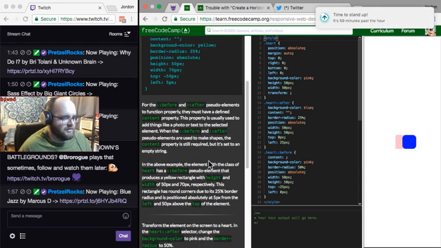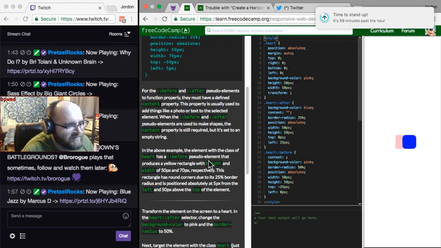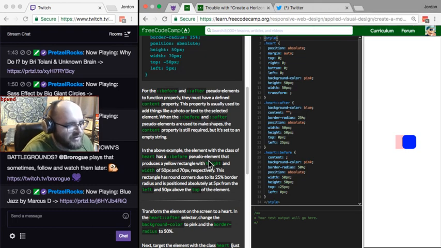Okay. For the before and after pseudo elements to function properly, they must have a defined content property. This property is usually used to add things like a photo or text to the selected element. When the before and after pseudo elements are used to make shapes, the content property is still required, but it's set to an empty string.